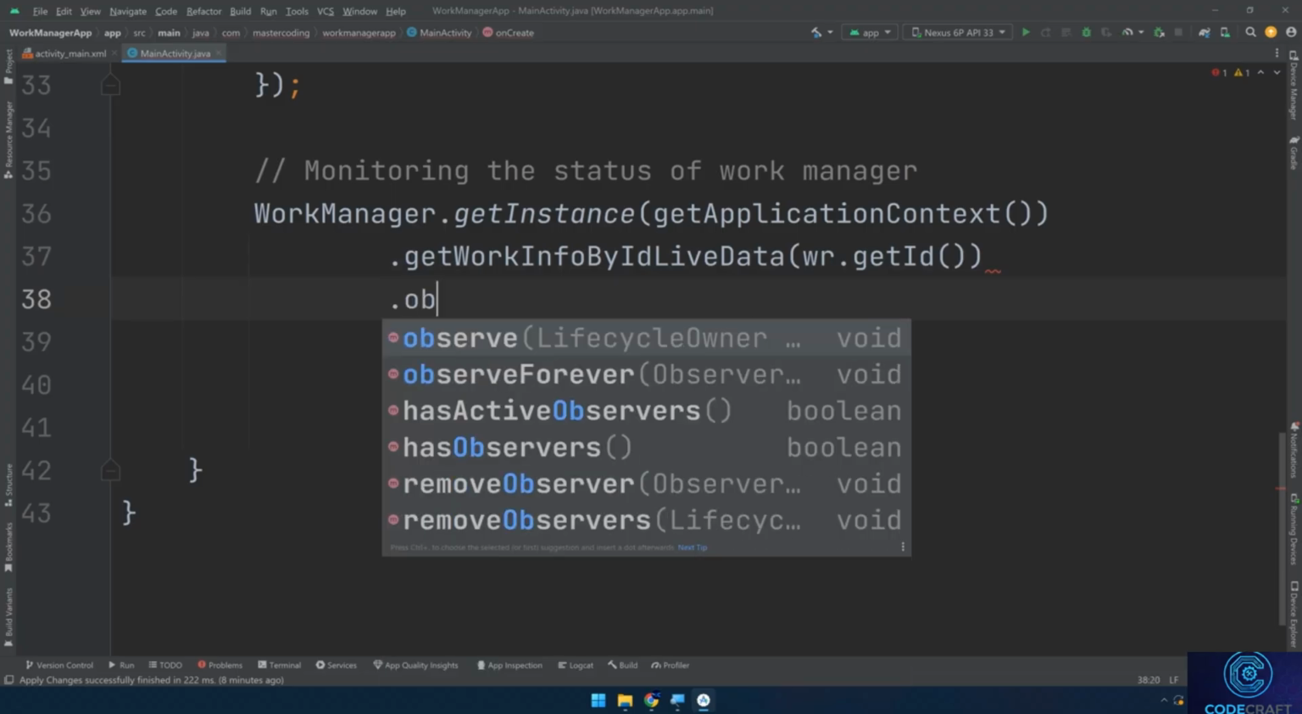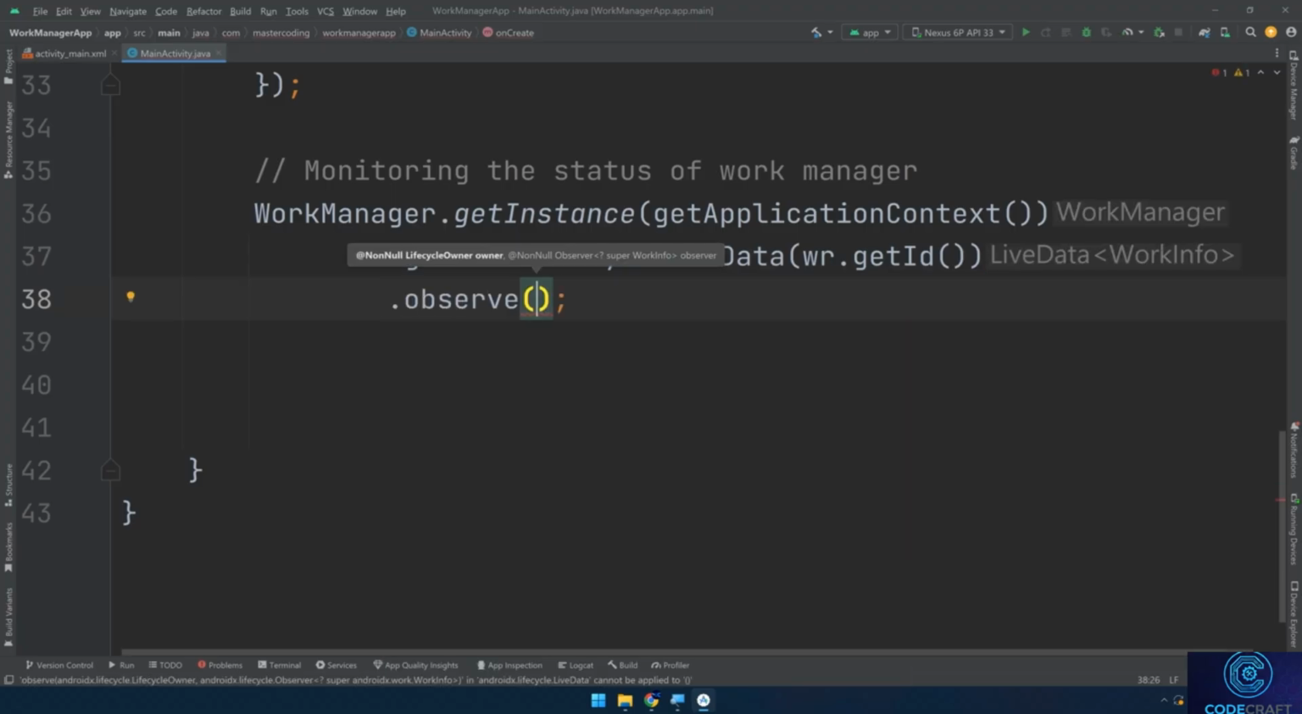Then I'm going to use observe method. This code sets up an observer on the live data object to listen for changes in the status of the work request. The observer is notified when the status of the request changes, and it can take appropriate actions based on the new status of this Work Manager.